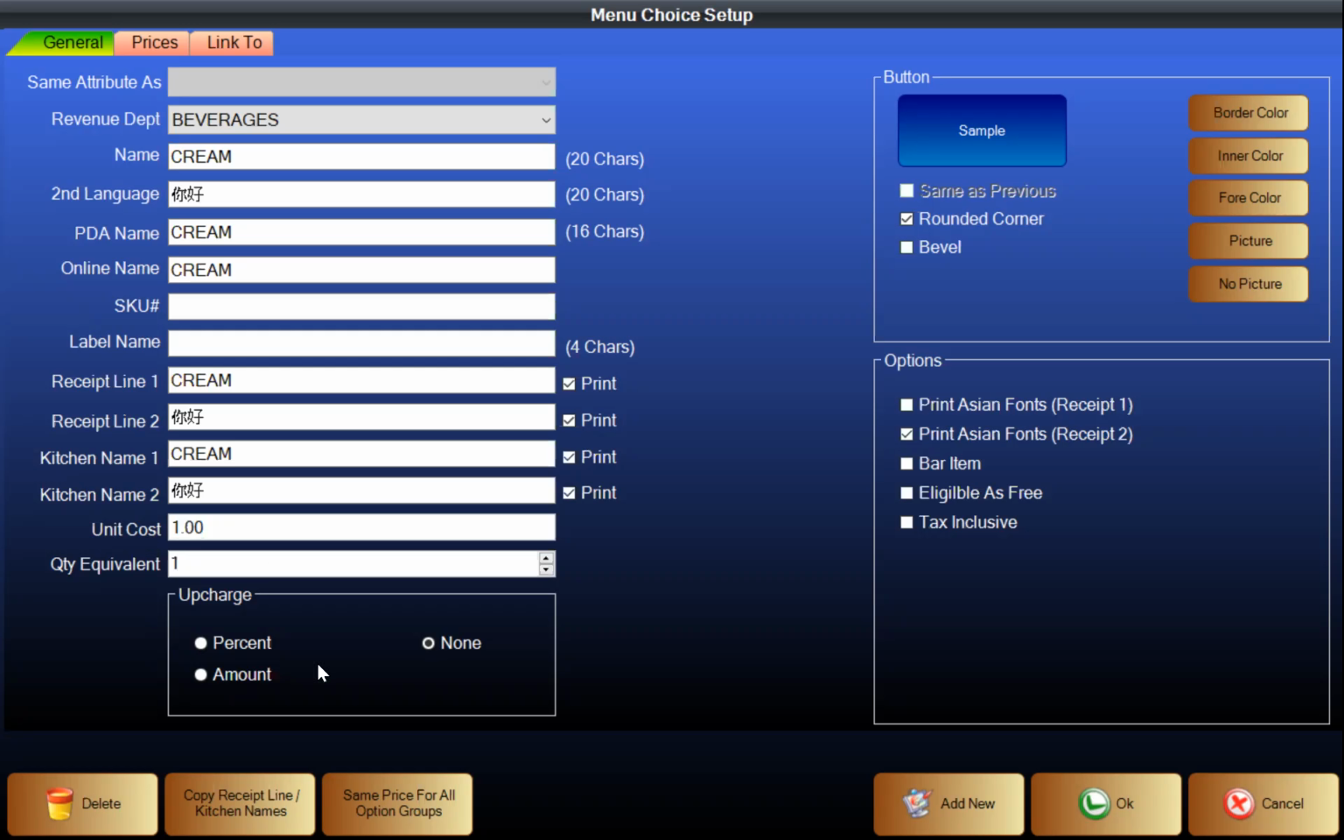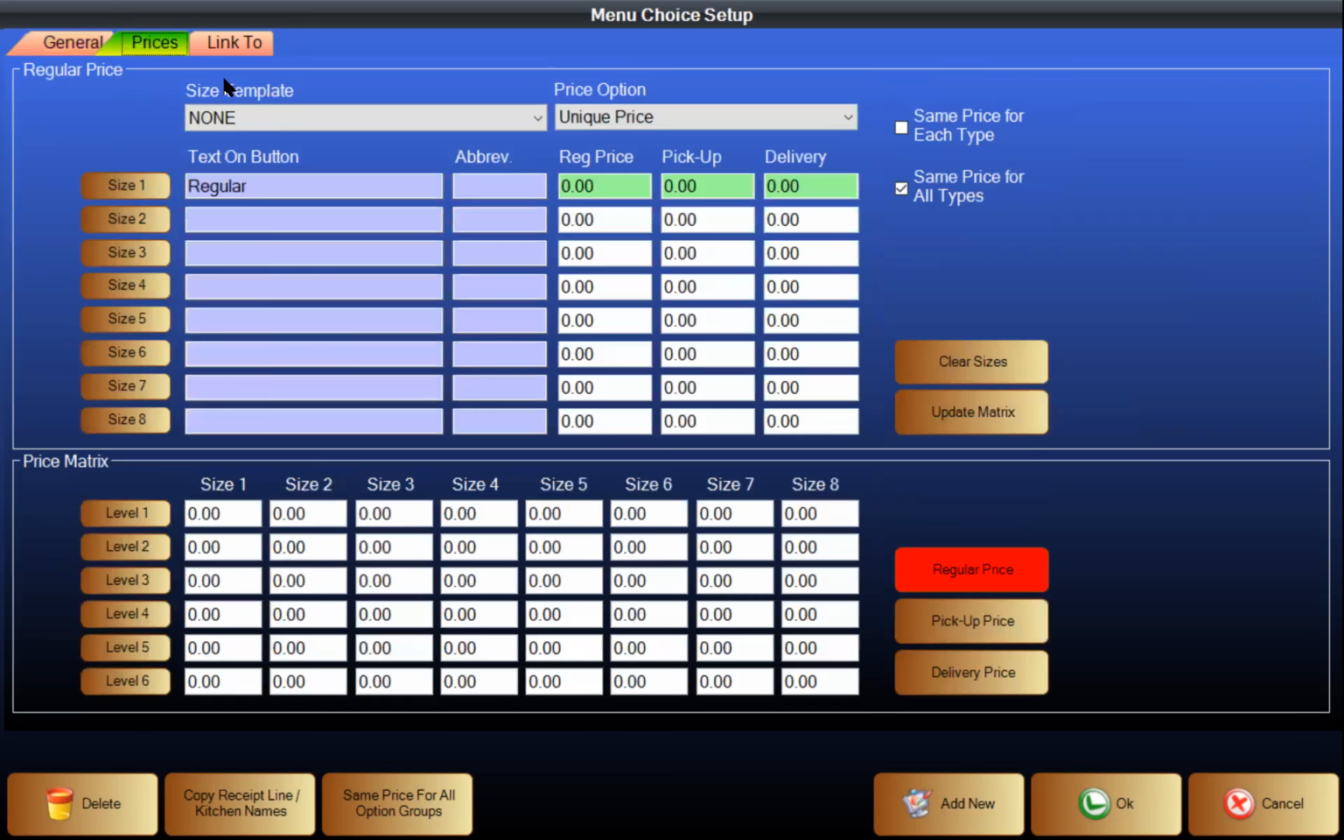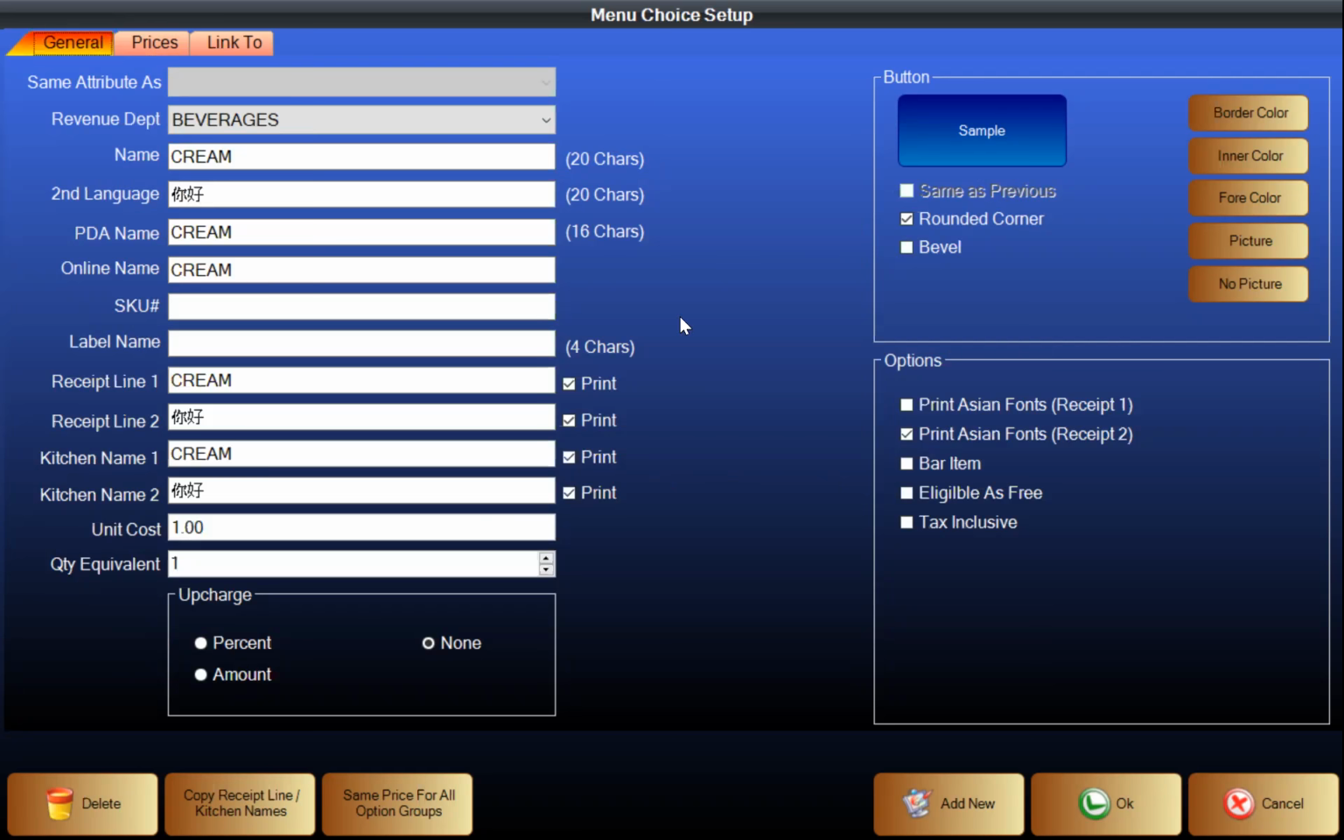Upcharge. Now, upcharge is something that definitely affects the prices. I'm going to cover that in just a moment, but it has to do with the prices here. Let me just cover a few of these other options on the screen before we cover upcharge.